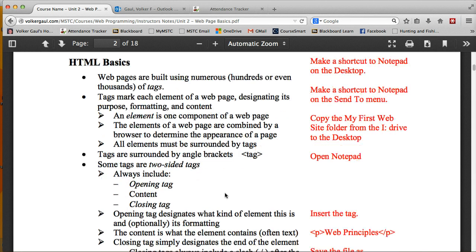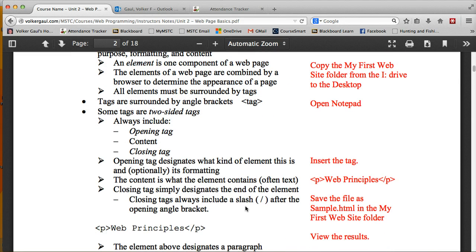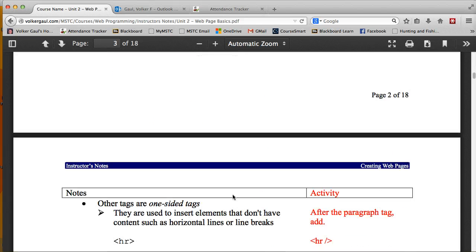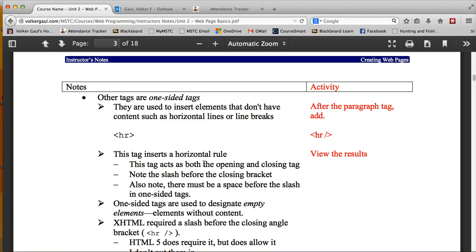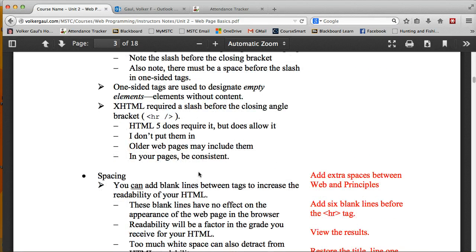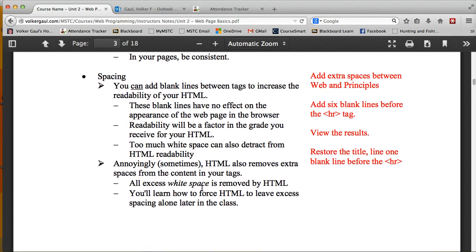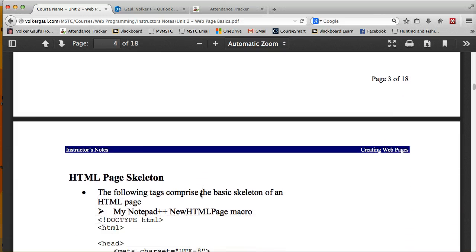Some of them are one-sided, some of them are two-sided. If it's two-sided, they have a slash in the closing tag. Here's a one-sided tag. This is the old way. Don't do that. Just talked about the spacing. Removes the extra spacing. If you want to add blank space, you'll learn how a little bit later.